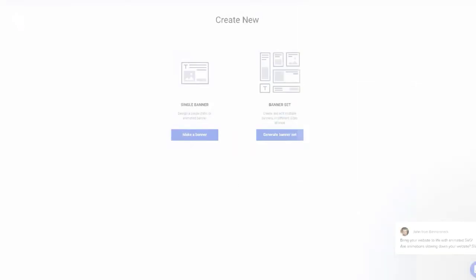All right guys, so we are inside of Banner Snack, and this is where we're going to create our AdWords banner ad. Now, there's 2 options here, single banner and banner set. Banner set is an incredibly useful tool that you need to be aware of.